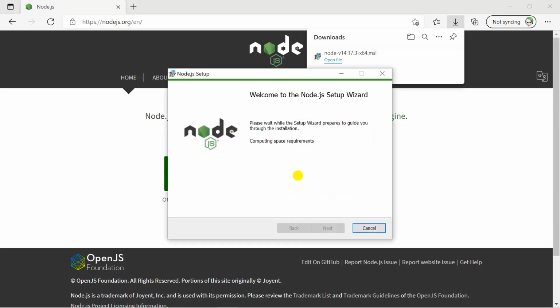Preparing to install. Once you see this window, you have to click on the next button. I have already installed Node.js in my system, so I'm going to click on the cancel button. But if you have not installed Node.js, then make sure to click on the next button and follow all the instructions. Make sure you are using all the default settings and just install it. Once the installation is done, we have to verify whether we have installed Node.js or not.